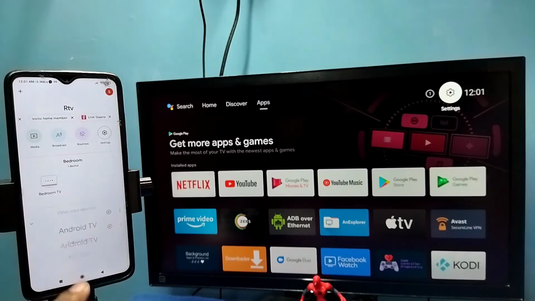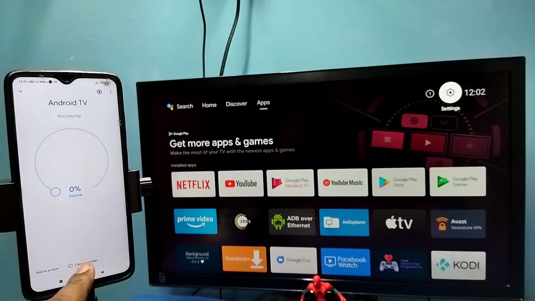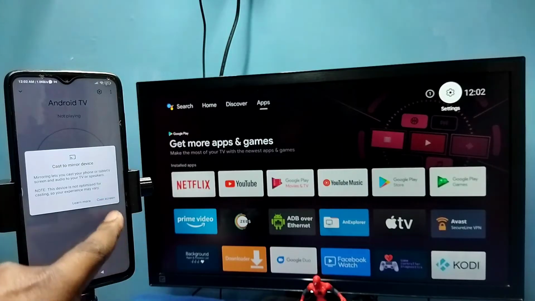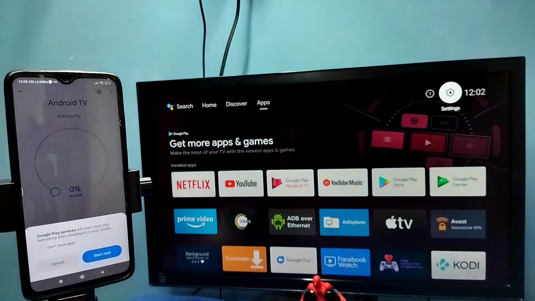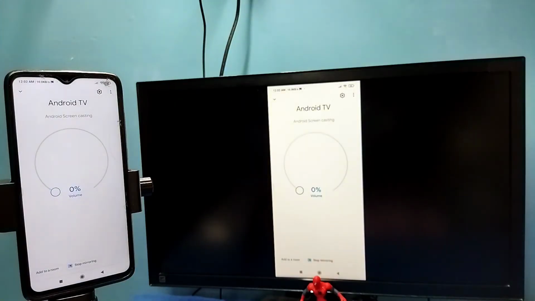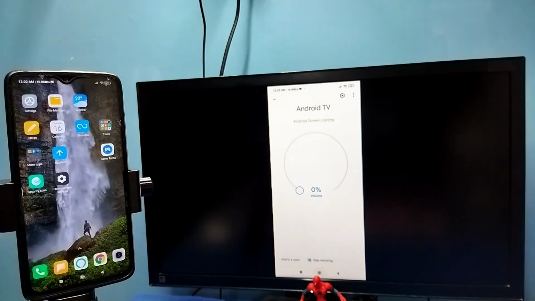Tap on this name. Then tap on cast my screen. Then tap on cast screen, then tap on start now. See, it's working. So this is method 1.